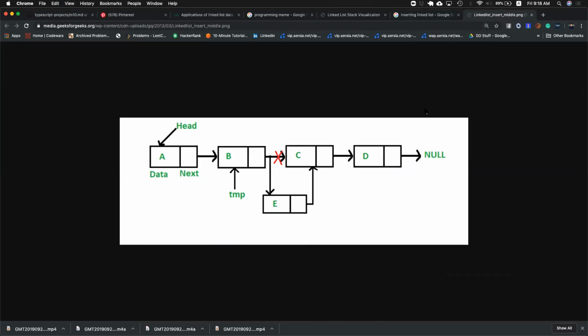So the way you do it is, let's say you want to insert between B and C. First you connect E to C as well, while B and C are still connected. Because if you immediately insert E in between and remove this connection, now you don't know where C is. So while this is still connected, you connect another one to C, then you can remove this, and now you connect B to E. So it's just again changing pointers.